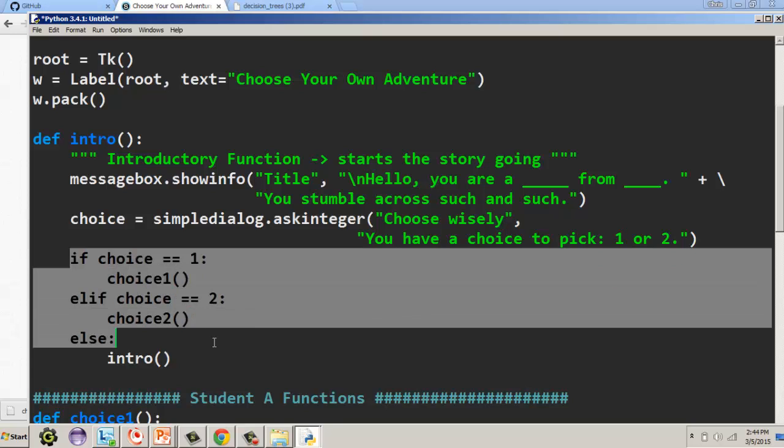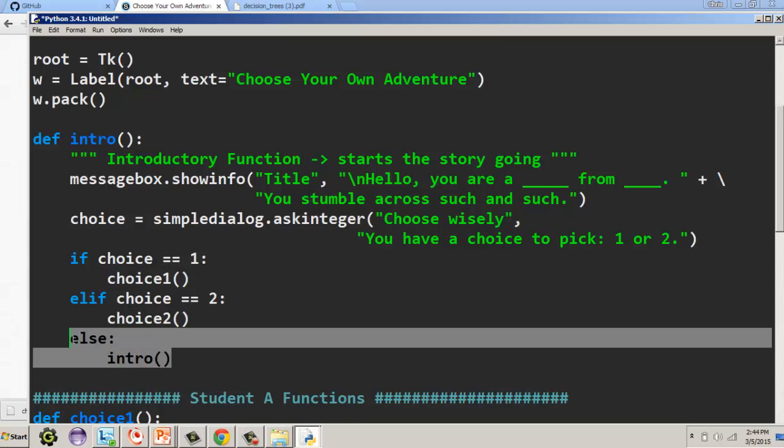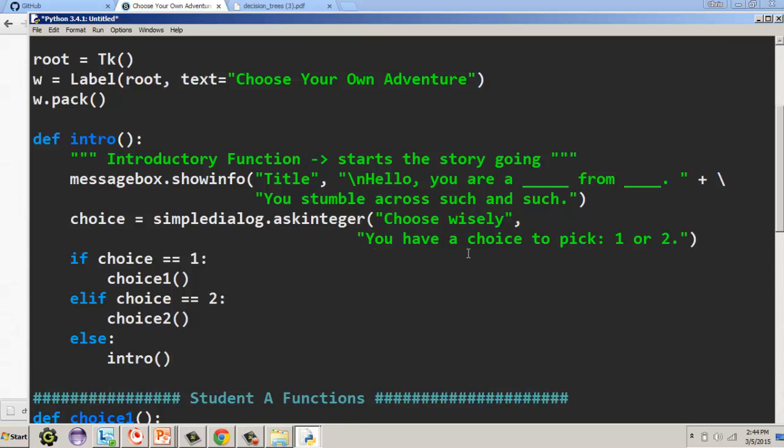And then you're going to have a little bit of decision making, right? You got to have a little if, else statement. So if it's 1, you're going to call one function. If it's 2, you're going to call another. And now look at this. On the else block, if they don't choose one of their predetermined options, all you're going to do is just force them to call that function again.